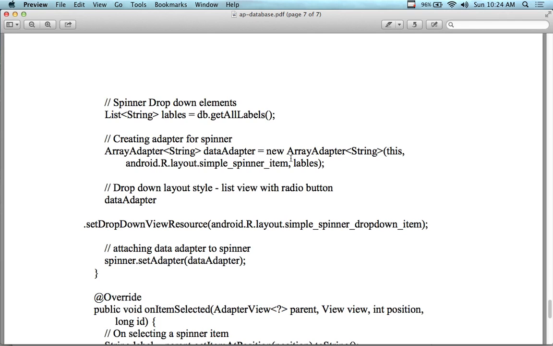It's going to be equal to a new array adapter for strings, and it's going to be equal to this one here. Because it's an array adapter, which is equivalent to the spinner, we can have it equivalent to the layout simple spinner item that we have on the layout XML. It is an array adapter. It's equivalent, so the assignment works.